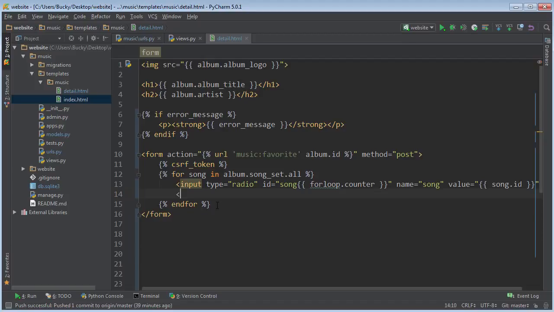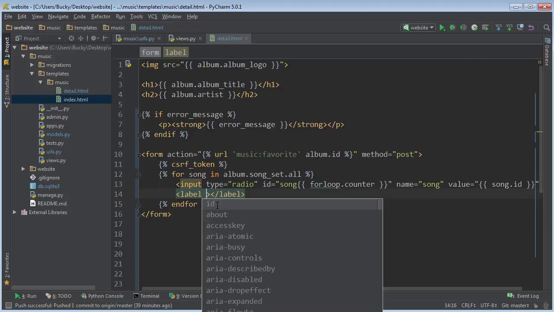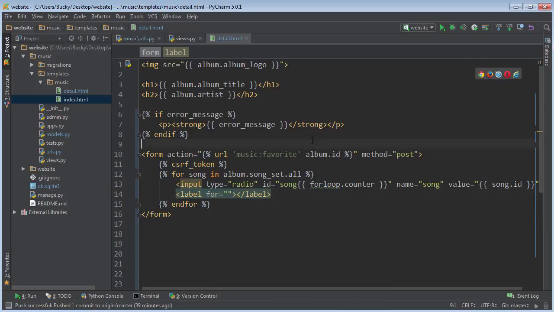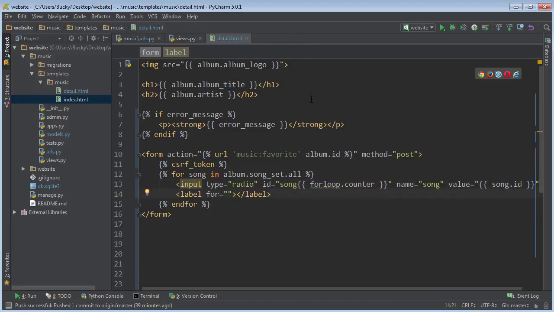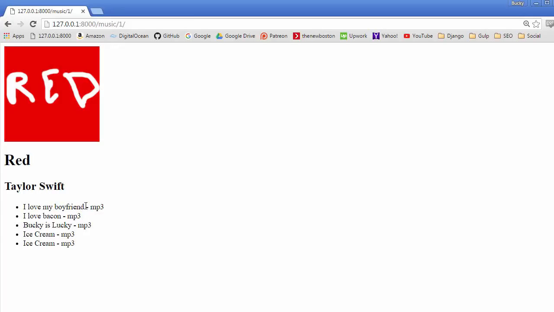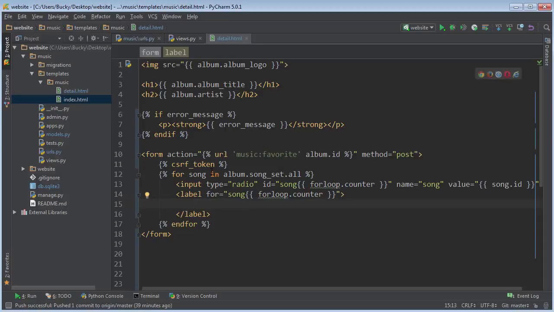All right, so now let's just go ahead and make a nice little pretty label for the user. So for the label, the first thing you write is this, for, and this attribute is the exact same as this. So for song 1, song 2, yada yada, whatever. So again, this is mostly just for display. And what do we want to display in the label? Well, let me just go ahead and display the song title. I really don't care about the file type. I don't think the user is going to care about that either. So I'll just write song title.